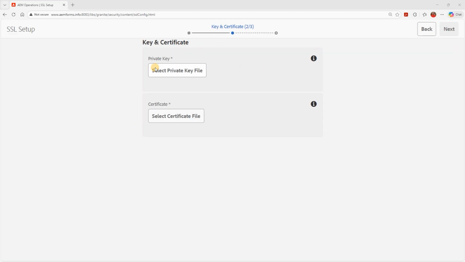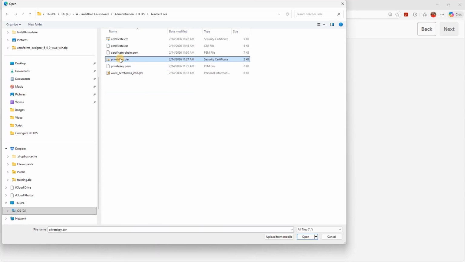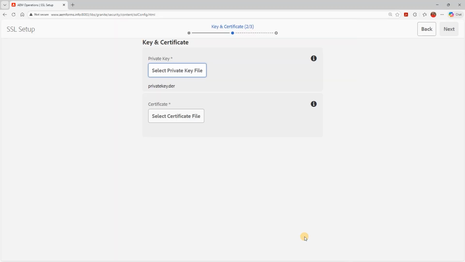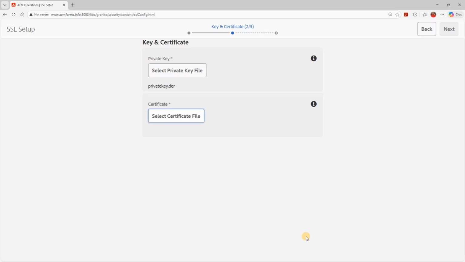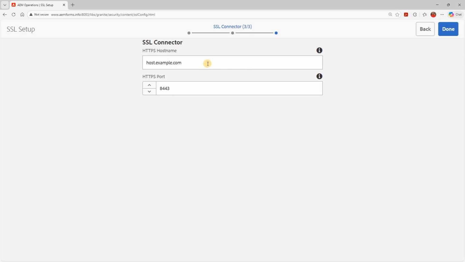These are the files that we created. I'll select the dir file, and I'll select the cert, and I hit Next. Now here, normally this would be pretty straightforward, but I've already configured this server, as you can tell from the opening screens.